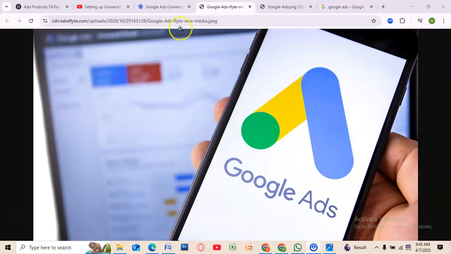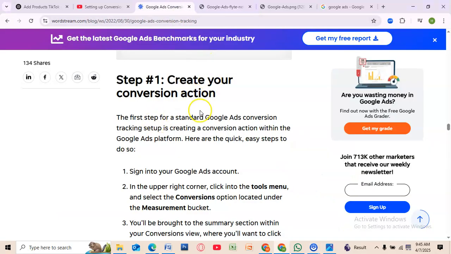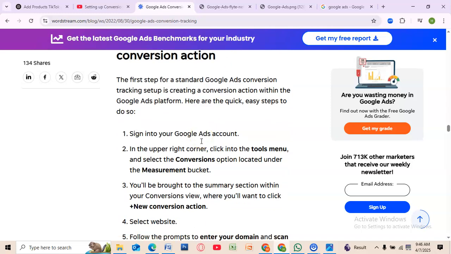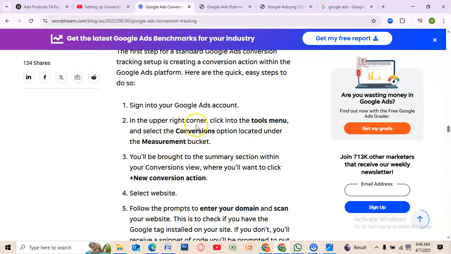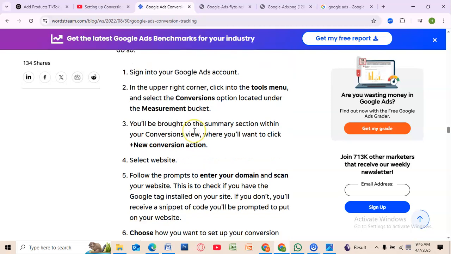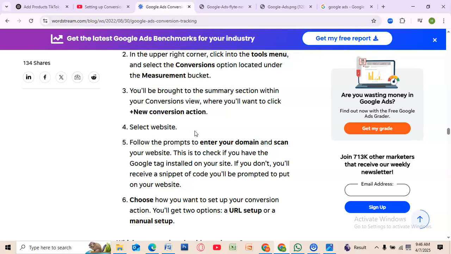So how can you create it? First, create your conversion action. Go to your Google Ads dashboard. Now click the wrench icon in the top right, go to Conversions under Measurement, hit New conversion action, choose Website. Then enter your domain. Google will check if the Google tag is already installed. If not, no worries, we will do that next.